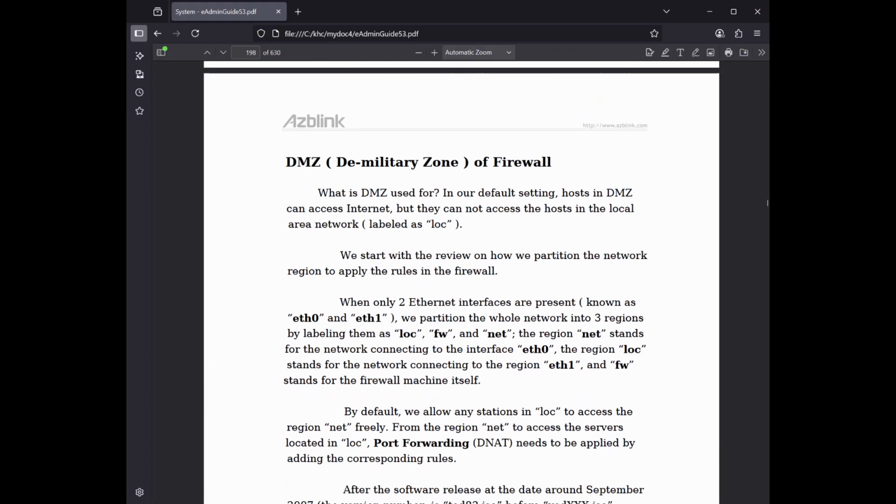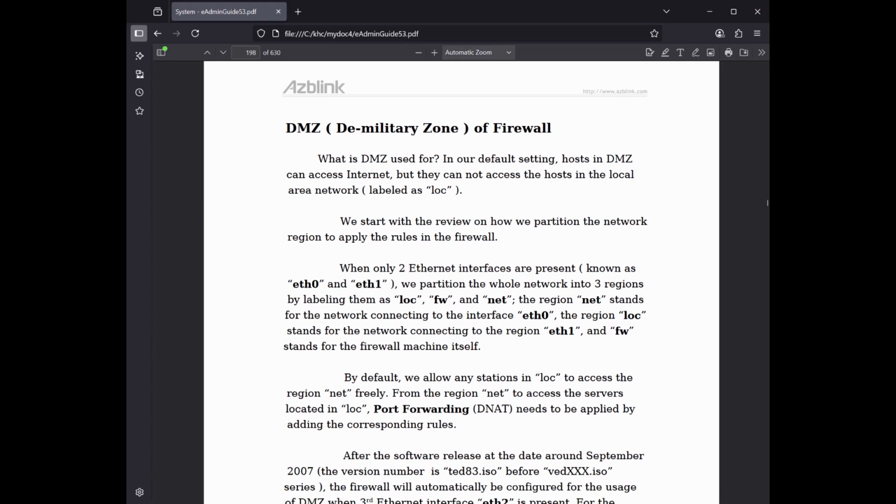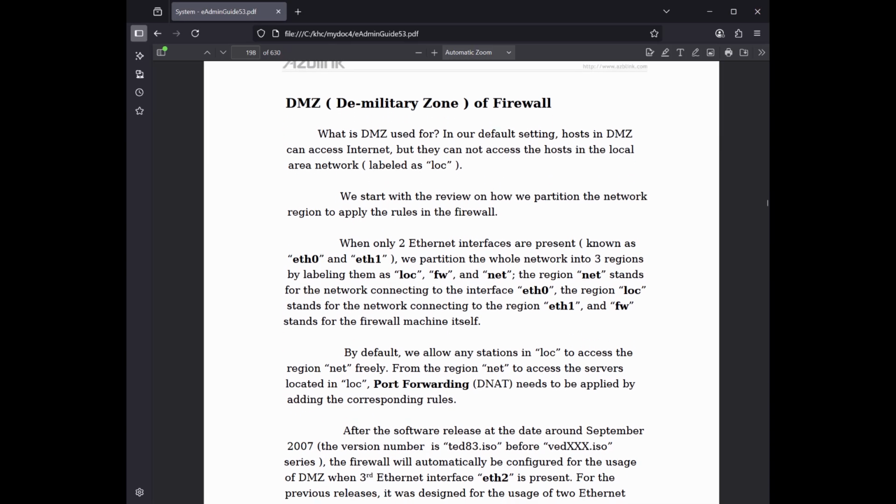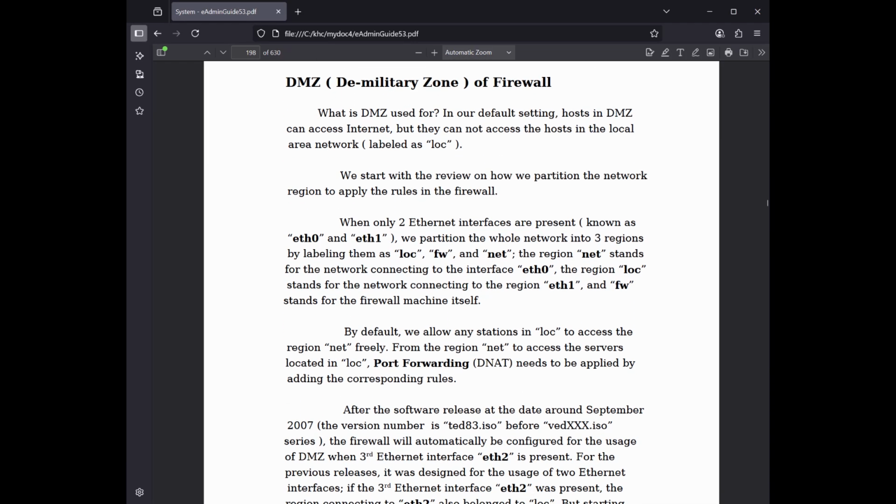DMZ, demilitarized zone, of the firewall. What is DMZ used for? In our default setting, hosts in DMZ can access the internet, but they cannot access the hosts in the local area network, labeled as LOC. We start with a review of how we partition the network region to apply the rules in the firewall. When only two Ethernet interfaces are present, known as ETH0 and ETH1, we partition the whole network into three regions by labeling them as LOC, FW, and NET.